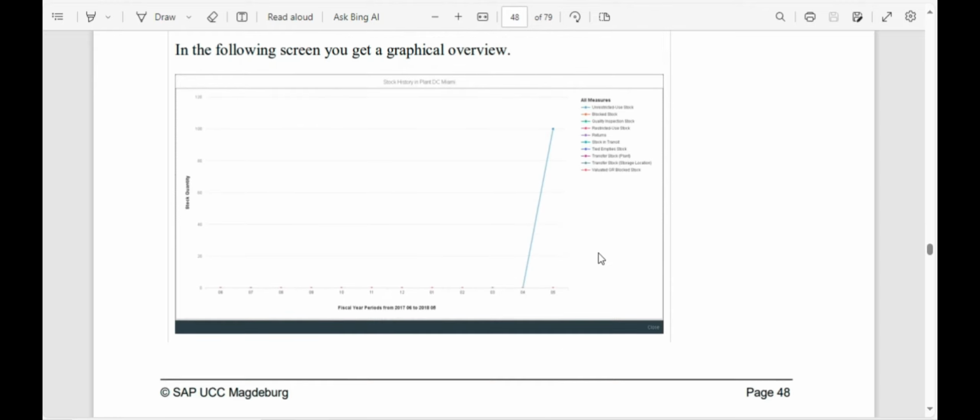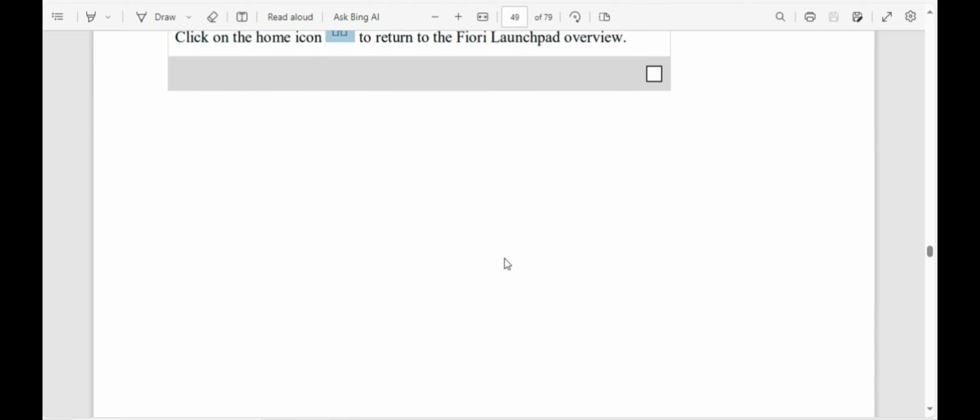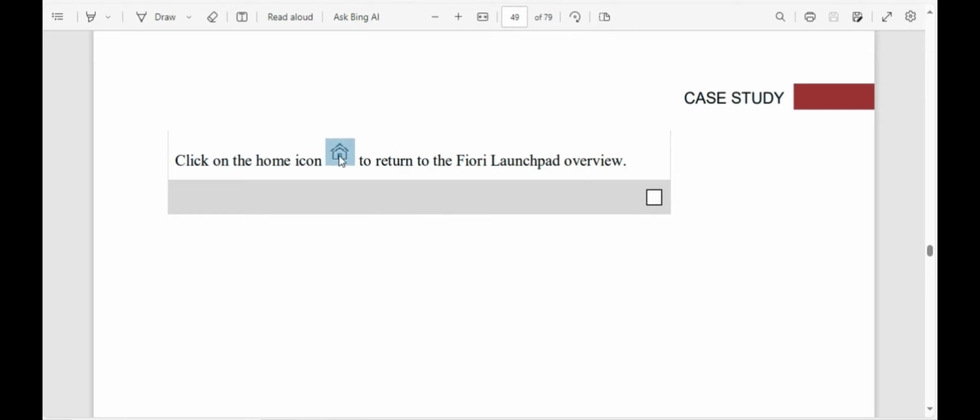You can see here it just jumps up to 100, because we receive it in here. And then we click here the home.